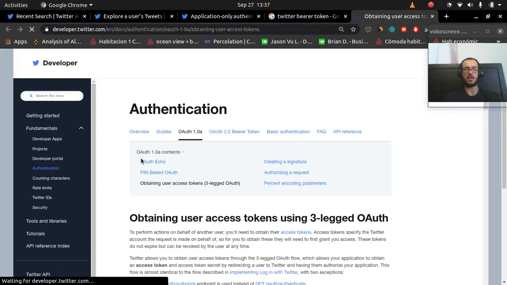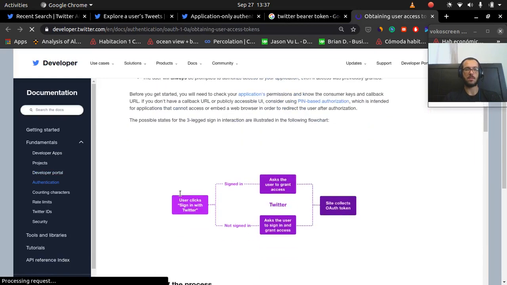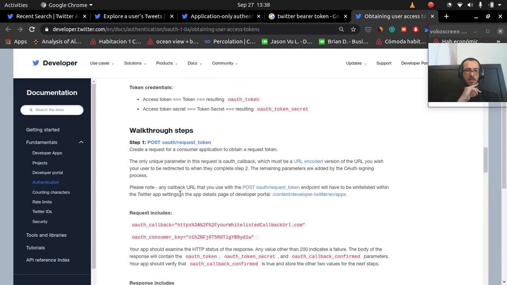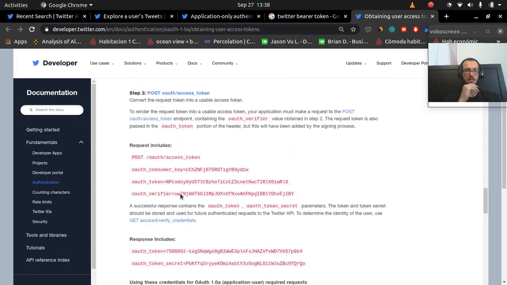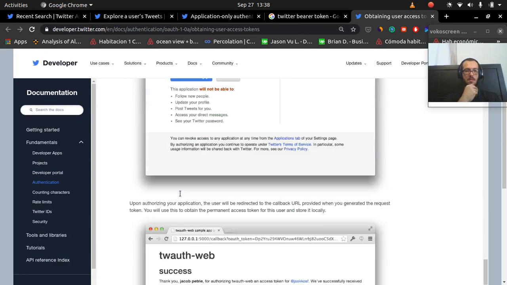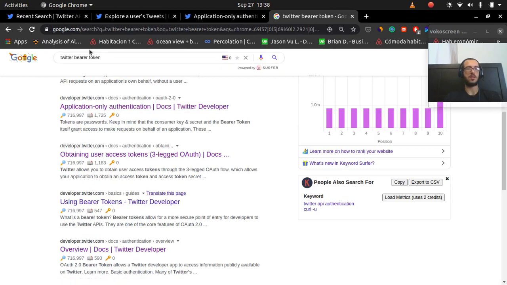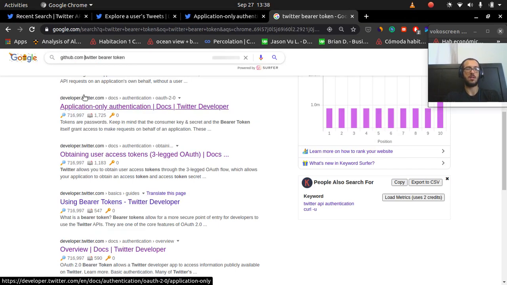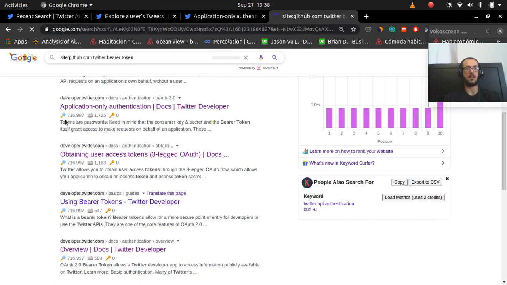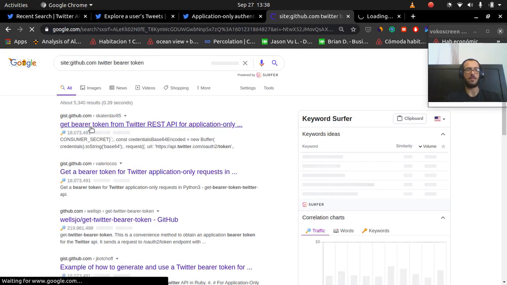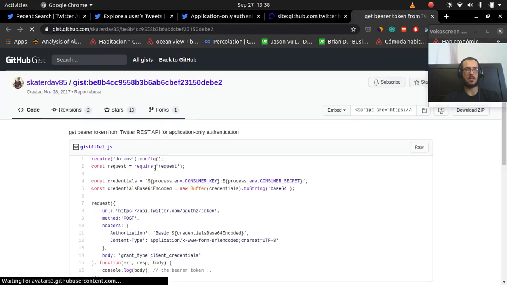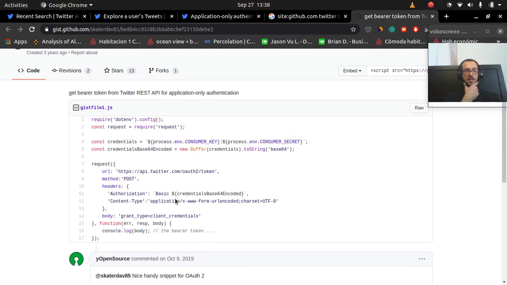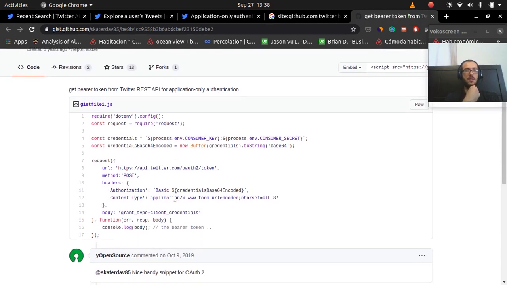Obtaining access tokens. Three-legged OAuth. Okay, that's not what we want. So let's search GitHub. If you put site and then colon, it'll search only github.com. Okay, get bearer token. Okay, so this is using JavaScript.